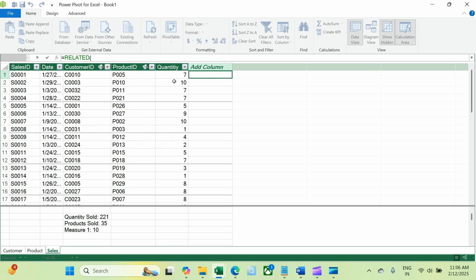So how is it going to do this? I don't have to select the lookup value, any of those. It is automatically going to take the product ID from here, and based on this product ID, it is going to give me the product name here.